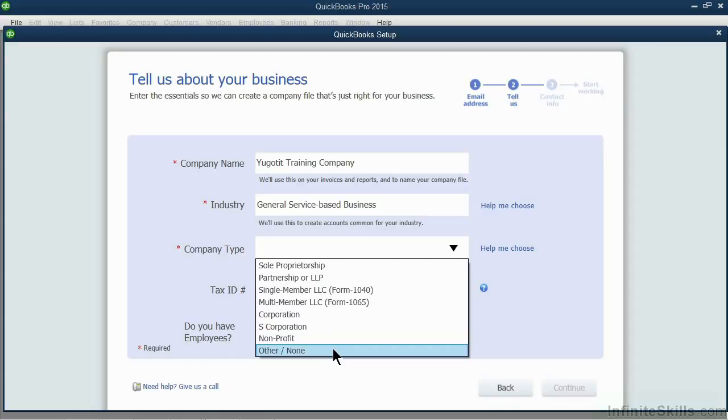This is actually an important choice to make because once again, QuickBooks is going to create certain accounts in the chart of accounts that are appropriate and necessary for the specific tax forms that you'll be filing. For example, when we talk about owner's equity, the term for that is actually different if you're a sole proprietor than it would be if you were part of a corporation.